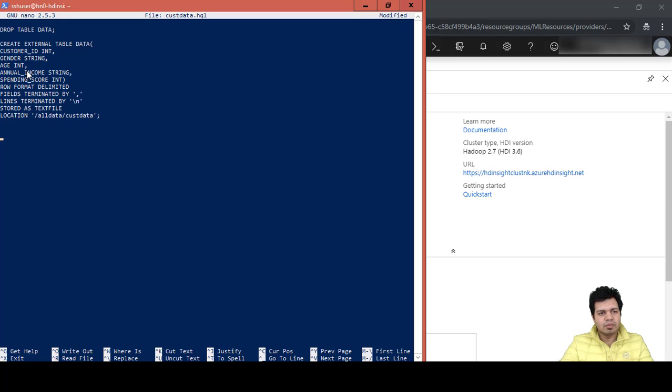For annual income, I will be just suffixing the value by K. Okay, so K means 1000. So if the value is 100,000, it should be stored as 100K. Those are the two transformations which I'm going to do.